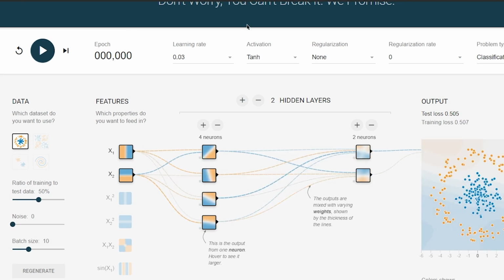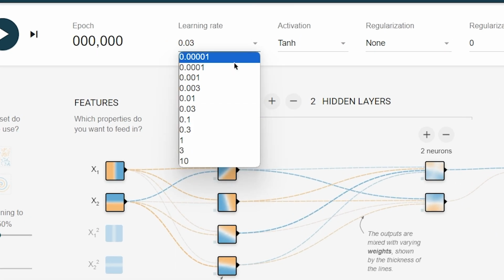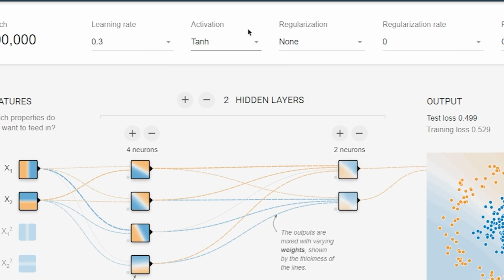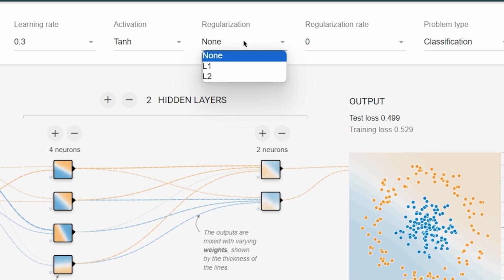This helps you see how changes to parameters, such as the number of hidden layers or learning rate, impact the network's ability to learn and generalize. Learning rate controls how much the model's weights are adjusted with respect to the loss gradient. Activation functions change the way neurons process inputs, impacting the network's ability to capture non-linear relationships. Regularization helps prevent overfitting by penalizing large weights, leading to a simpler model.